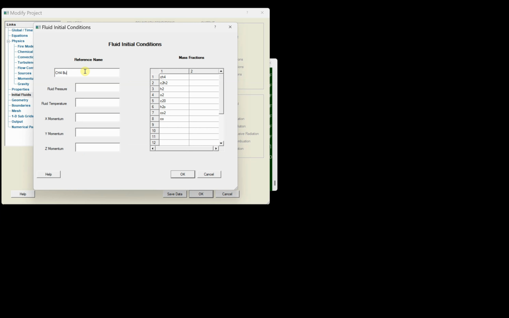CH4 bubble. And what this is going to be is a large bubble of methane gas that exists at the beginning of the calculation. The reason for doing that is so that you don't have to wait a long time for the CH4 to reach the ignition point. It basically just shortens the calculation so you can get it done in an hour rather than multiple hours waiting for the gas to get there.